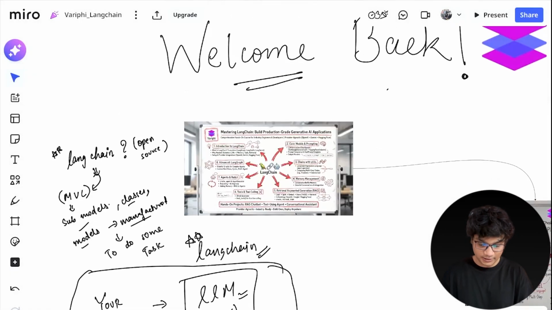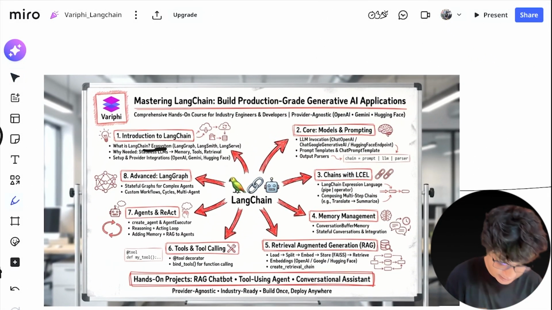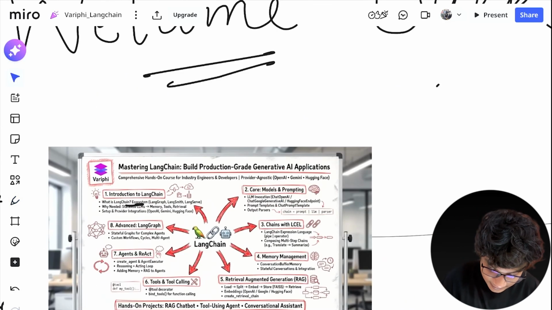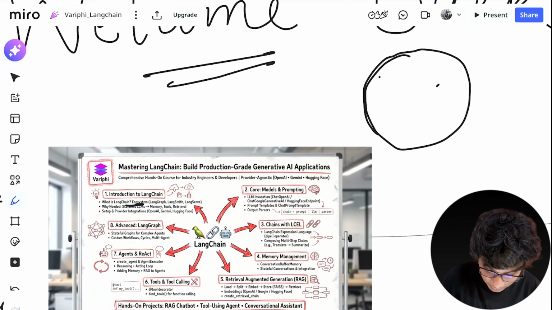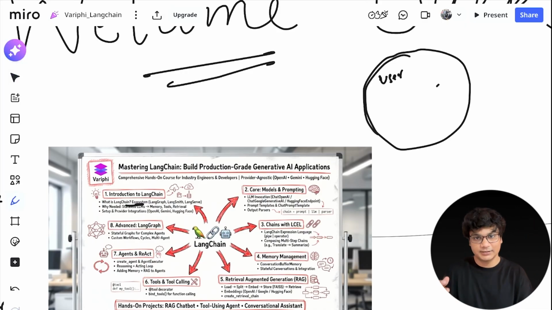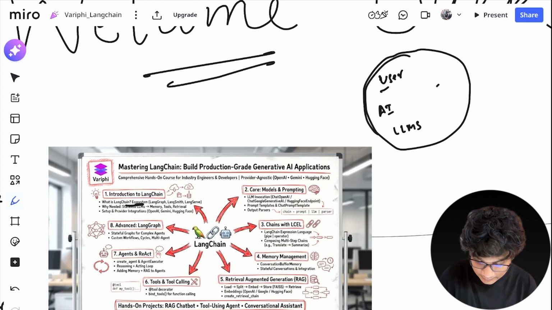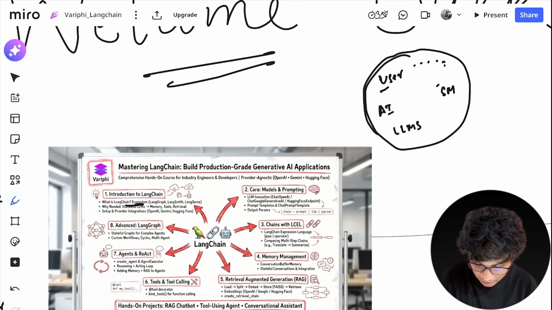So what is LangChain? LangChain is basically an ecosystem. Ecosystem means what? Just understand that it is a planet Earth of users, where the species living on this planet of LangChain are the many different users. There are many AI agents, many large language models, and many submodels developed by other resources.